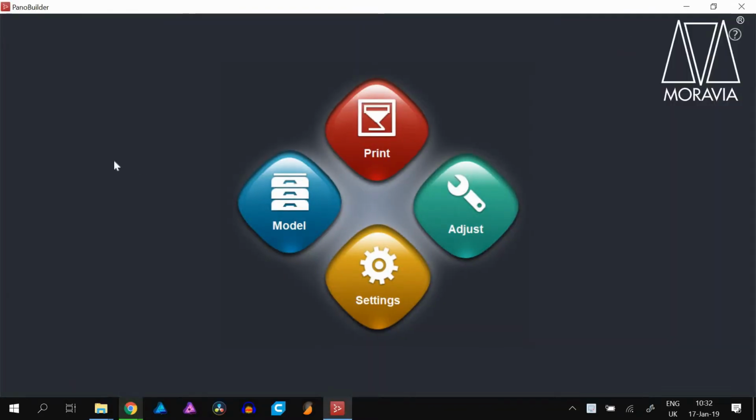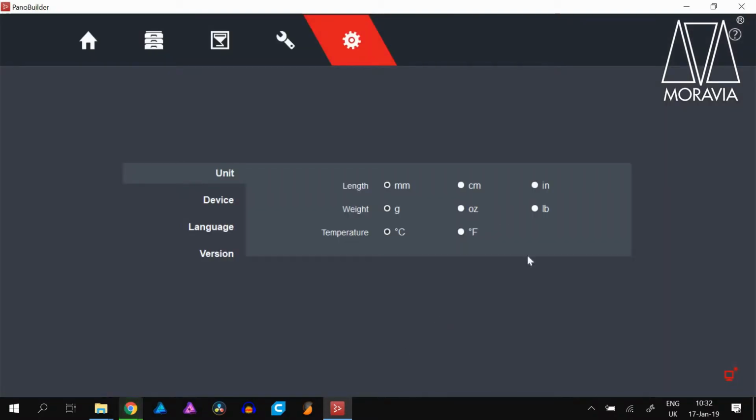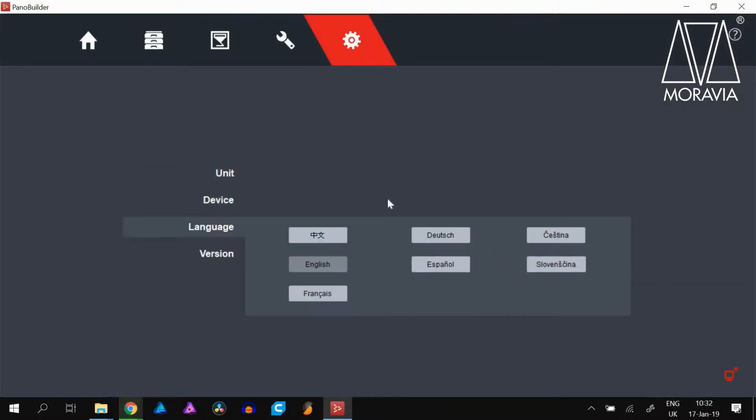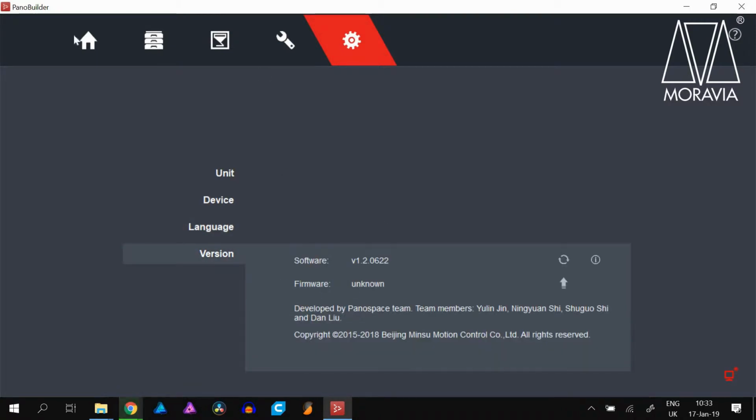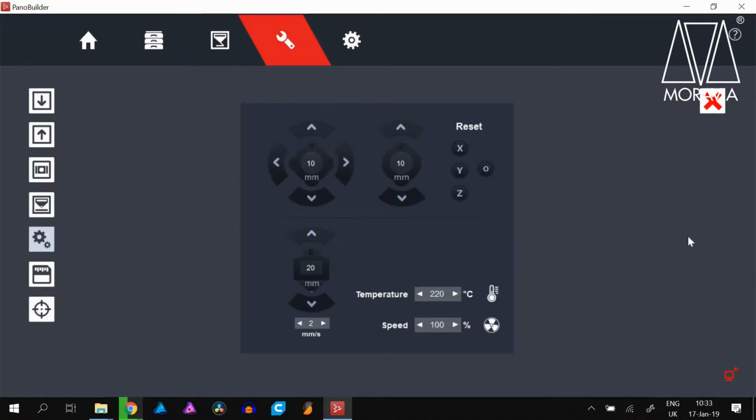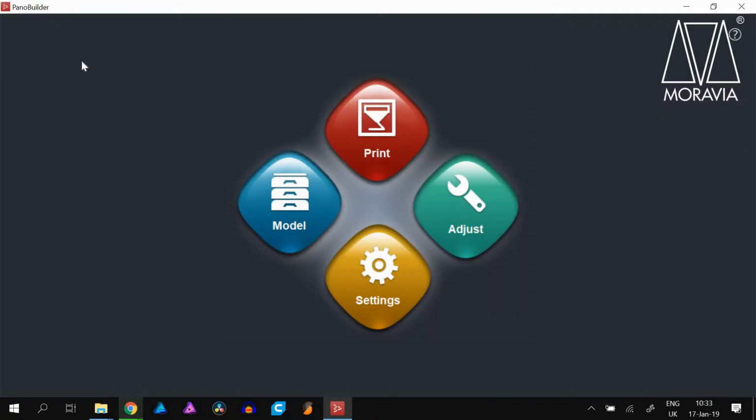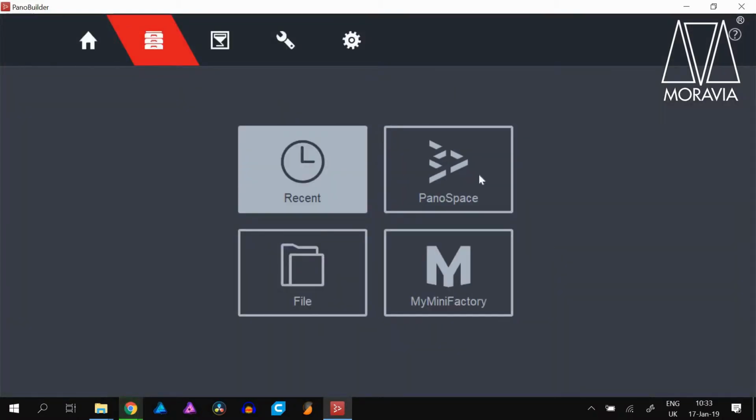Operating PanoBuilder is rather simple. After opening it, you'll be greeted with a screen with 4 main tabs: Print, Adjust, Model and Settings. In the Settings tab, you'll be able to adjust some basic parameters of the software and connect your printer through USB. And in the Adjust tab, you'll be able to adjust and control the machine remotely. The tabs that interest us most though are the Print and the Model ones, as they let us import a 3D model into our slicer so we can start setting up our first 3D print. So let's go for it.